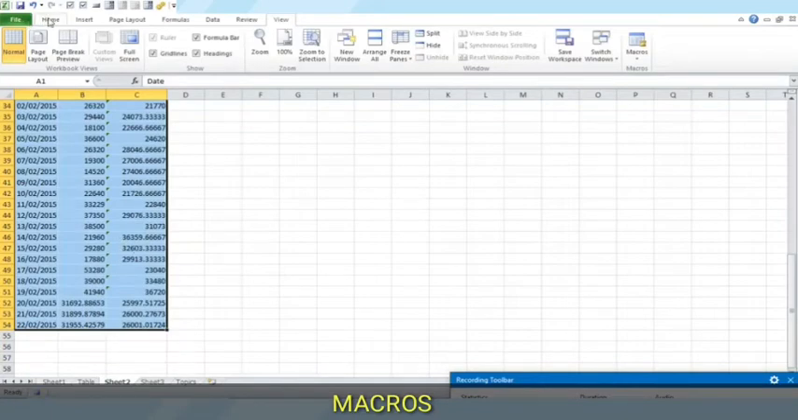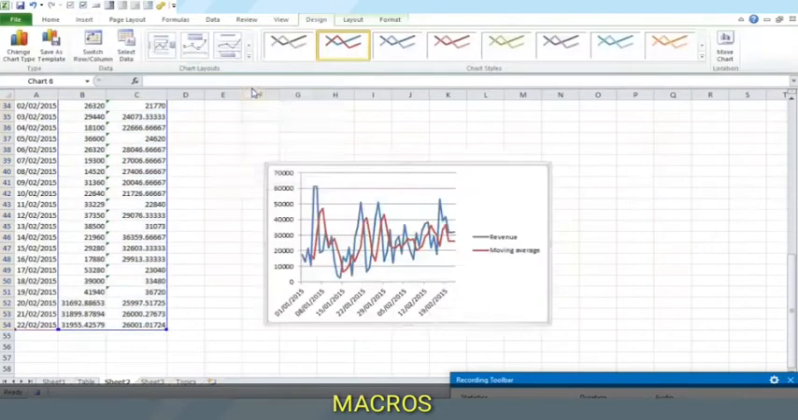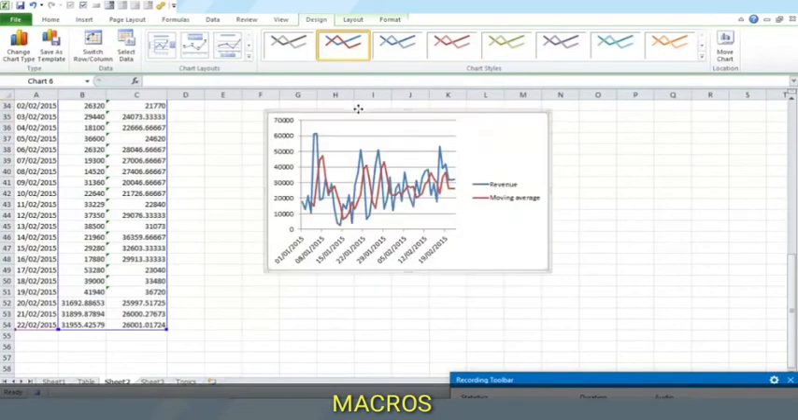Now I've selected this data. I go into Insert and a 2D line. I've completed this action. Now I end the macro. Macros are best for repetitive tasks.